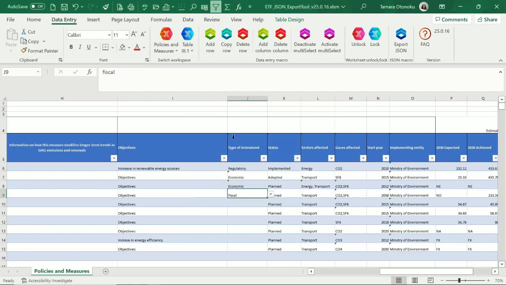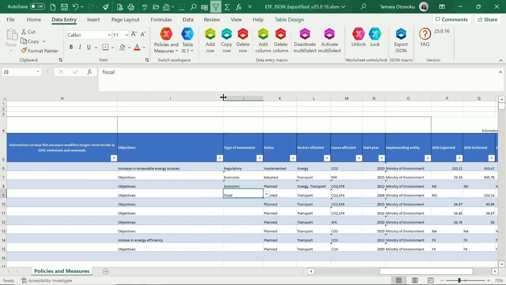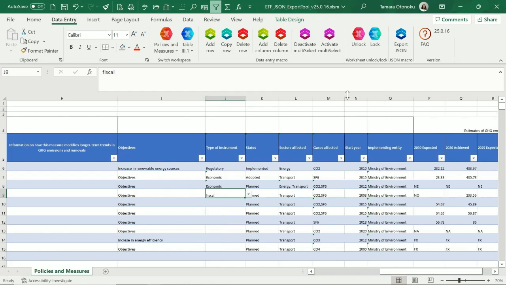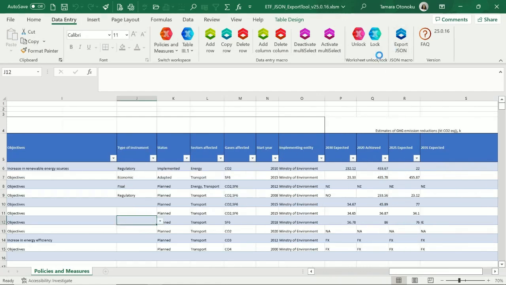Making adjustments to column widths or row sizes in the tool works the same way as in Excel. Use the Lock button immediately after the adjustments are made. Any other changes made while the worksheet is unlocked, such as deleting columns, can lead to corrupted JSON files and import errors.